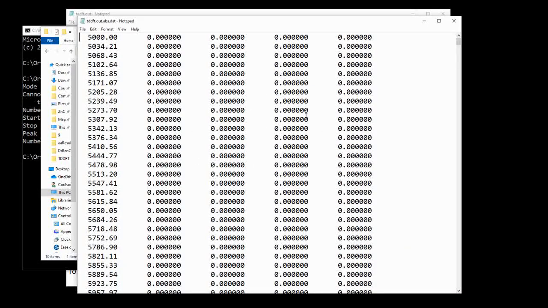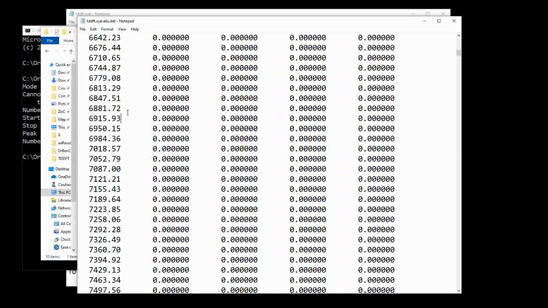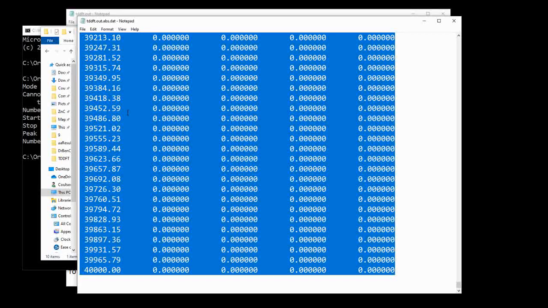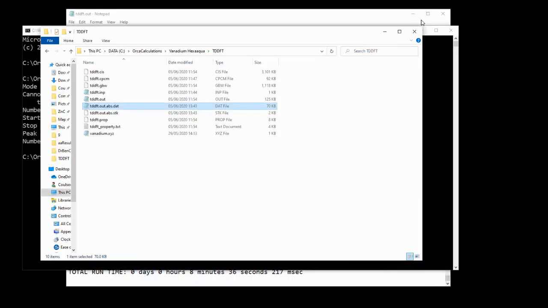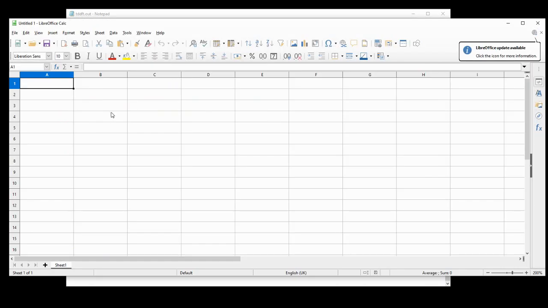If we open this up in a text editor, we'll see that it's just a table full of numbers. So what we're going to do is we're going to make this into a plottable format by hitting Control A to select everything, and then we're just going to copy this data. And we're going to move this into LibreOffice so that we can visualize it. So we'll just open up a LibreOffice Calc spreadsheet now. And we'll paste the data into this spreadsheet.